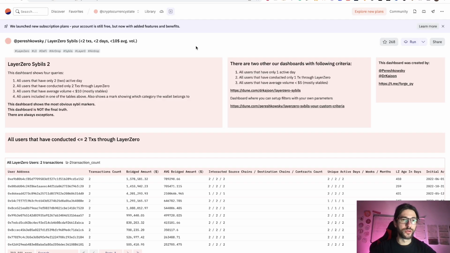Now going into the video, this is Dune.com. The creator of this is Vechain, and this is the Layer Zero Sybils version 2. The first thing to notice here is the dashboard with the required queries. Some of them are regarding all the users that have only 2 active days, all the users that have conducted only 2 transactions in Layer Zero, or all users that have average volume below $10.